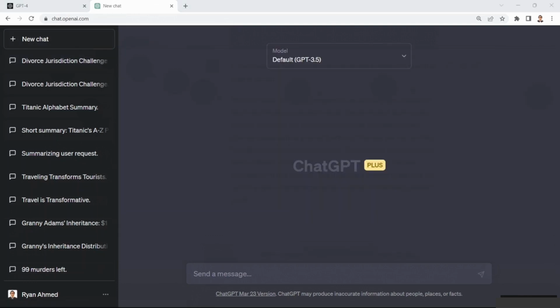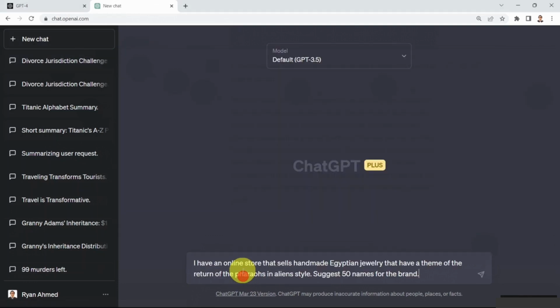So here I'm going to assume that I would like to start an online store that sells handmade Egyptian jewelry that have a theme of the return of the pharaohs in alien style. I'm asking ChatGPT to basically suggest 50 names for the brand. Please note that we're going to learn in this course how to develop our brand, how to come up with a logo for the brand, and how to come up with designs as well by leveraging the power of artificial intelligence. And let's go ahead and see what ChatGPT is going to come up with.